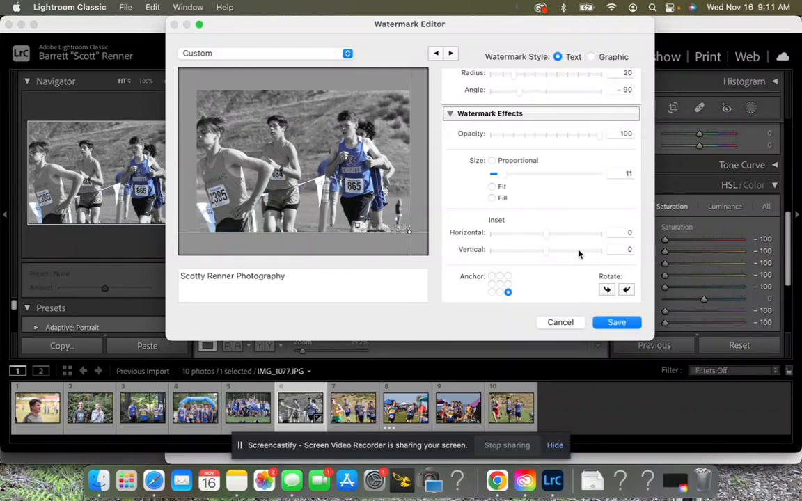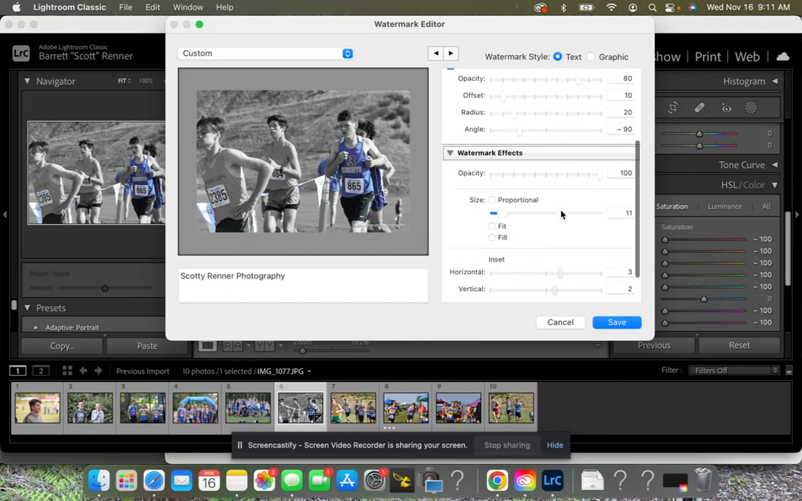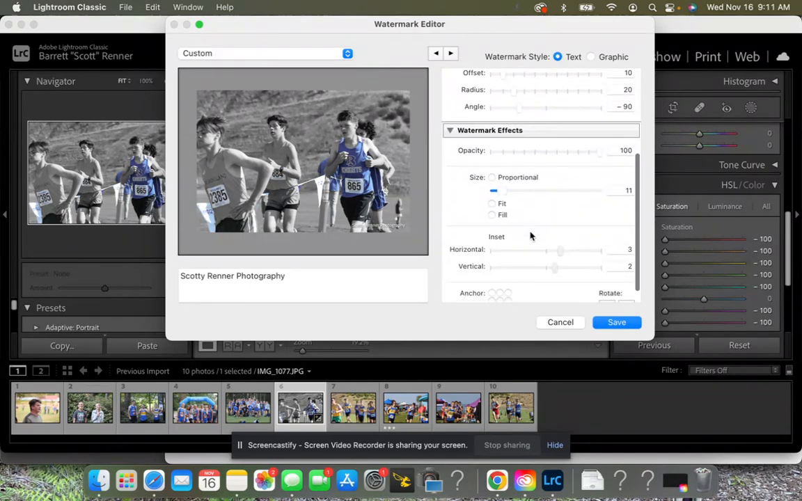I also don't want it right on the edge, so I'm going to change the horizontal to 3, and I'm going to change the vertical to 2. This just gets it right away from the edge of the photo. Now we can see here that it's white on the white reflective leg, so I want to either change my color or I want to add a shadow. So I have options down here for shadow, and I can do offsets or angles or radius, and I can change a bunch of different stuff in there.